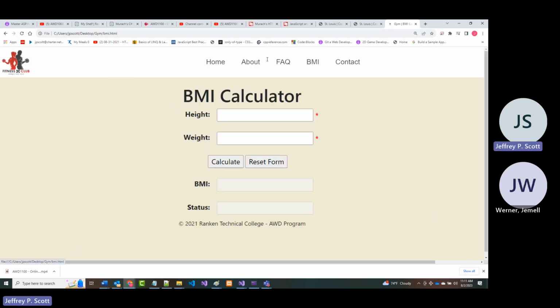And then we're going to have this where we use some JavaScript. And if you put in your height, and if you put in your weight, I wish I was 175 pounds, and you click calculate, you get what your body mass index is.